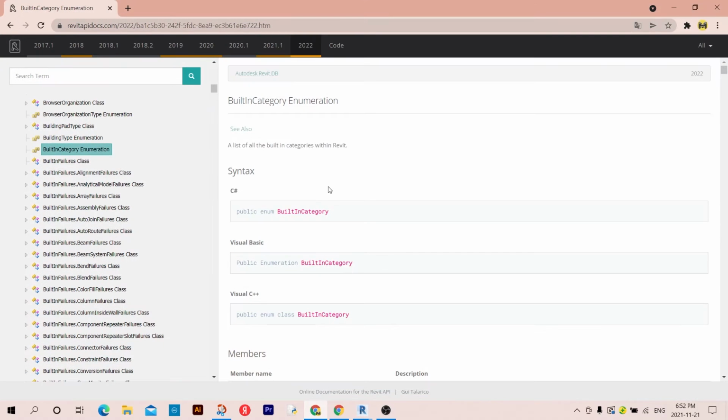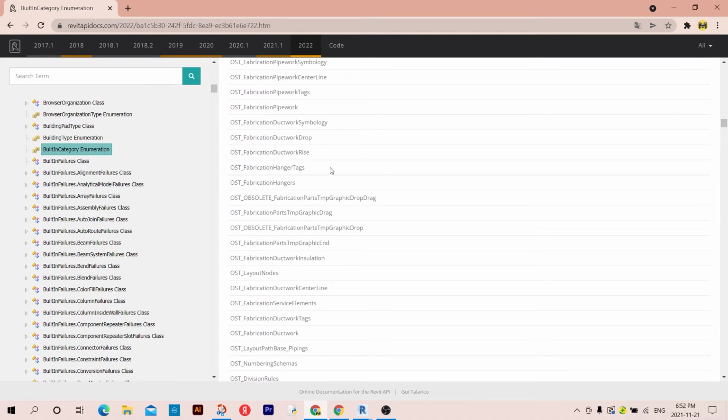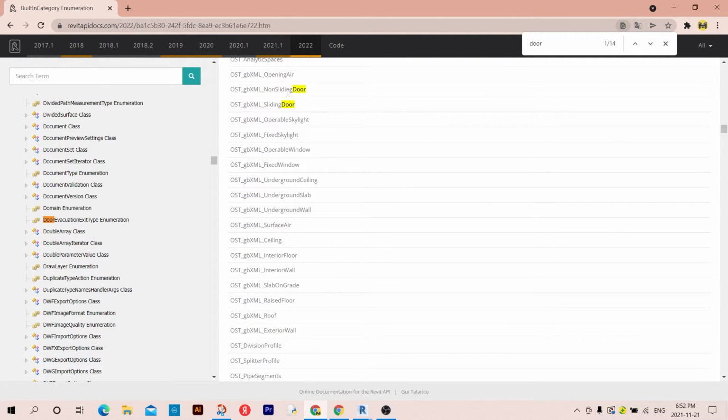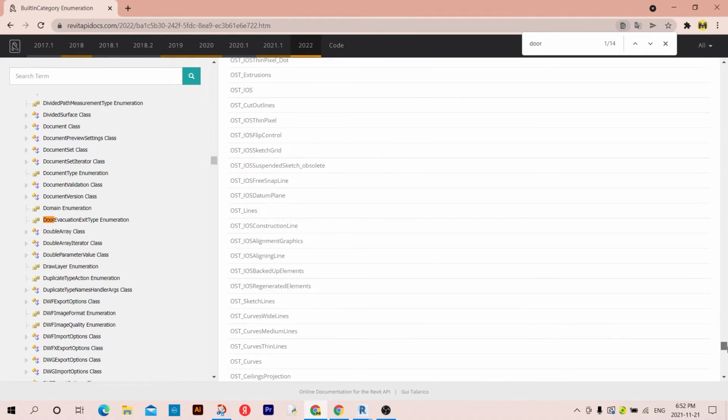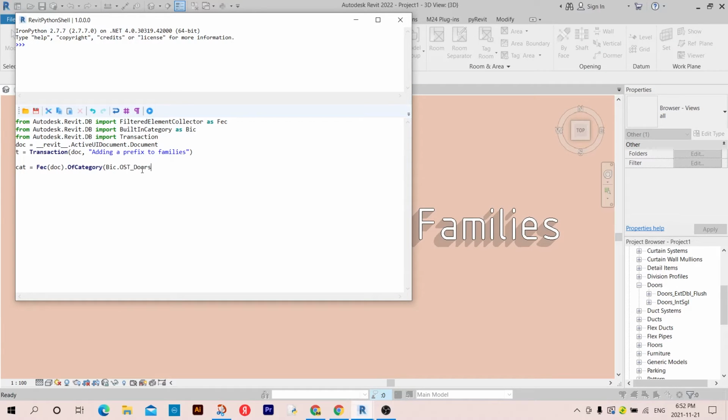If you go to the Revit API, we talked about this before. Here we have the built-in categories. If you press Control F and type door, you can scroll down and find them. We are interested in this one, OST_Doors. So I'm just going to copy this and paste it here. Let's see what happens if I print this one: I'm just going to get the FilteredElementCollector object.